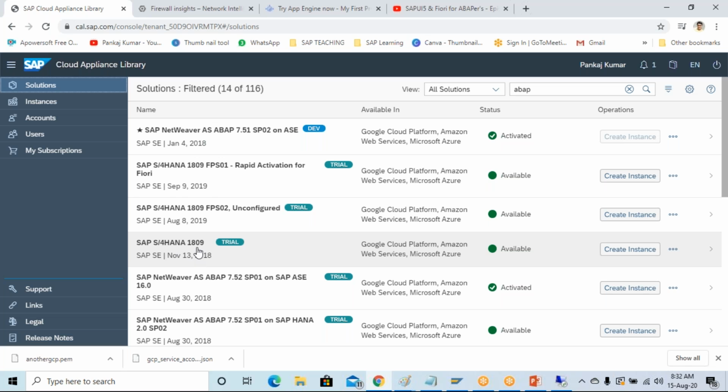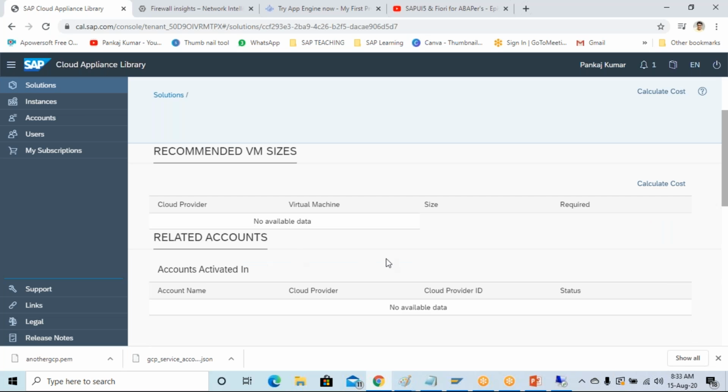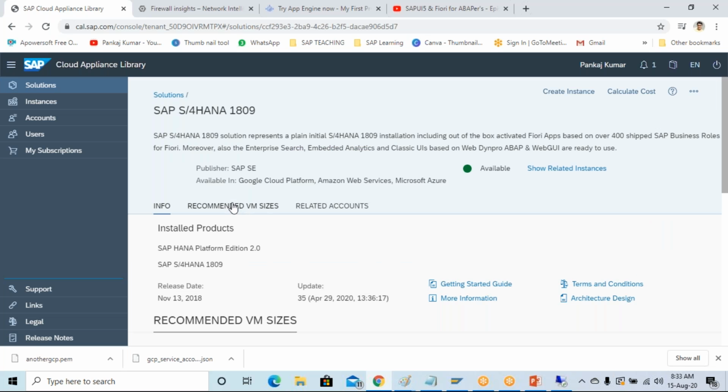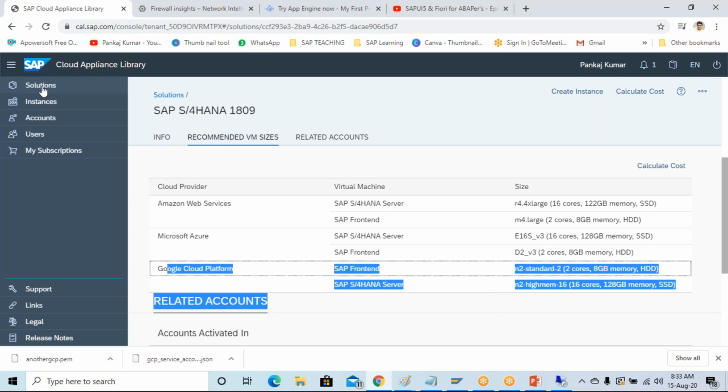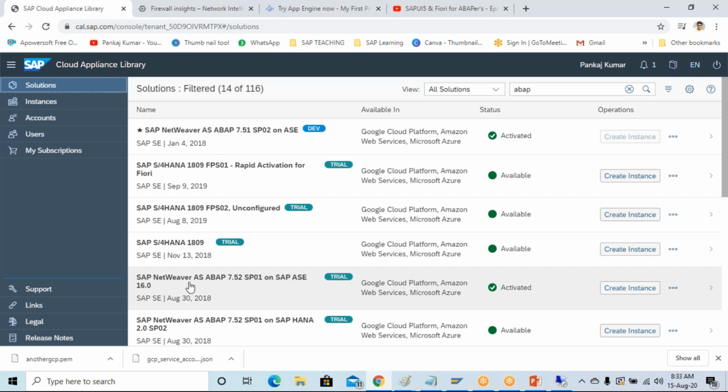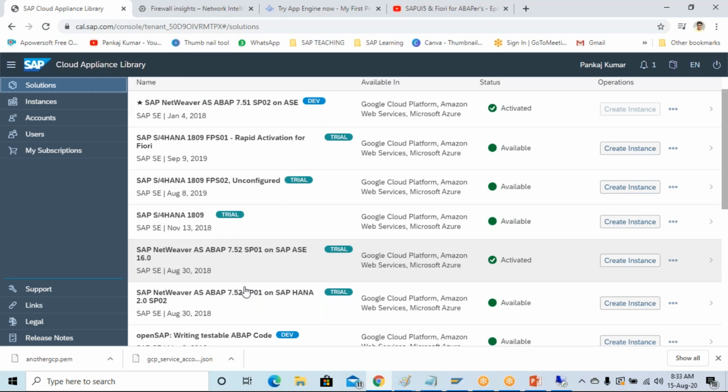Okay, S4 HANA 1809. But the sizes we'll have to check. 2 cores, 16 cores, you can say. We are having only 8 cores. Okay, so this will not be possible. Let's come to another solution. So with HANA it is not possible, I'm sure.